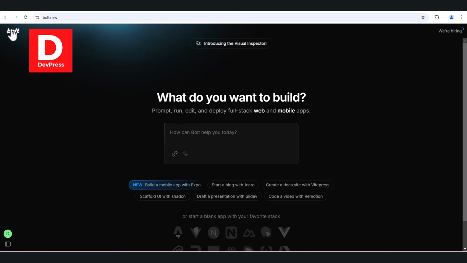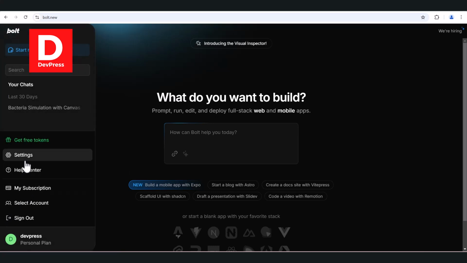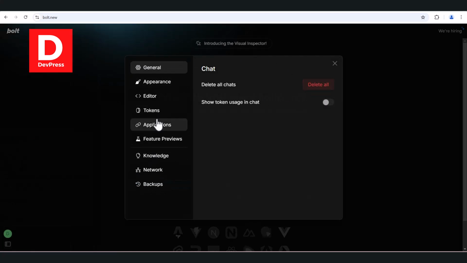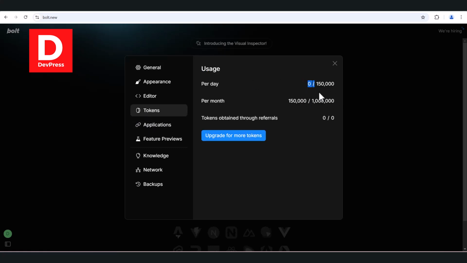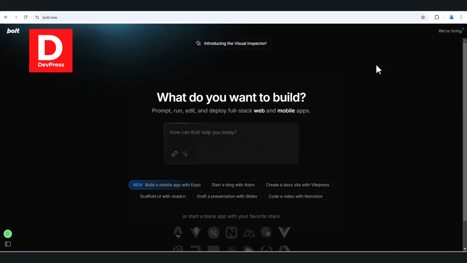Okay, so this is the Bolt that I was referring to earlier, right? I have created the account, and the account shares with StackBlitz, so anything you try to edit within this application would be available through StackBlitz as well. And these are the tokens. The amount is listed here, the number of tokens available for use. So I will just close this and come back to the prompt.